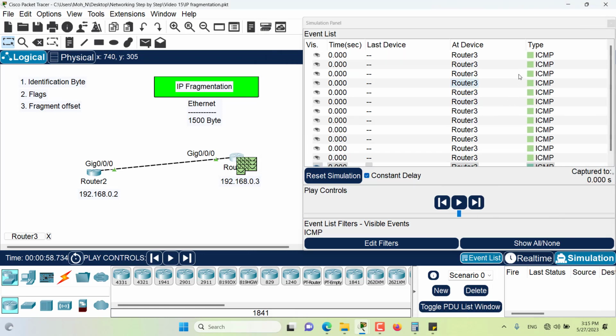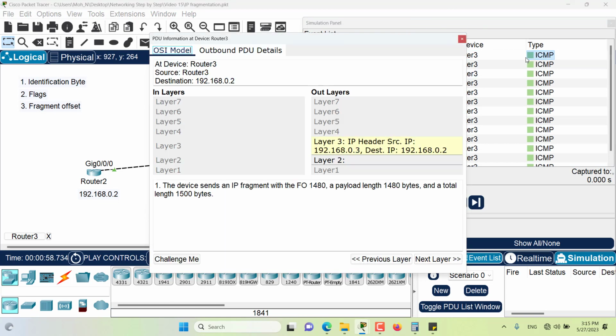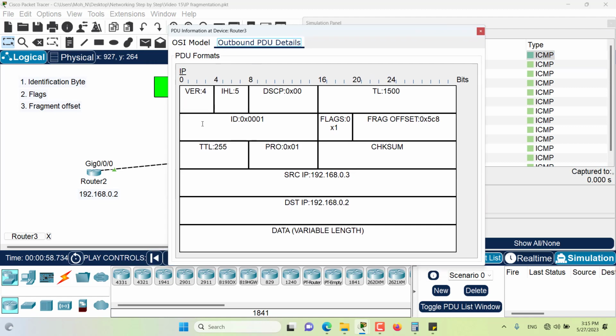And as you can see, a lot of packets are created, part of a fragmented ICMP packet. It's all in router 3 right now. Let's go and inspect these packets. As you can see, these parts of the IP header are all related to IP fragmentation: the ID, the flag, and the fragment offset. So the ID, or the identification byte, identifies that this packet is part of a set of fragmented packets, and this is an identification for that.